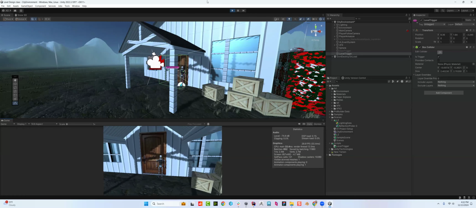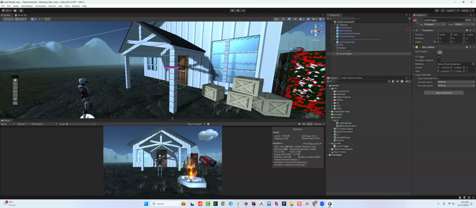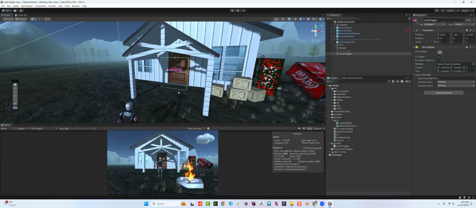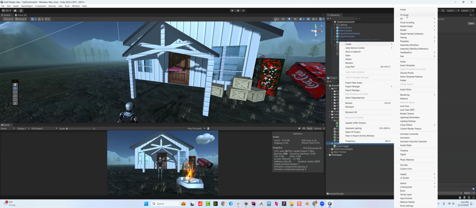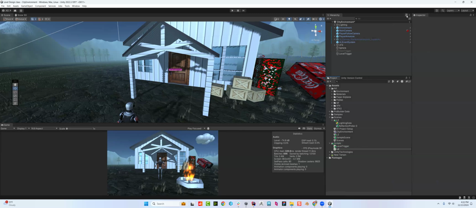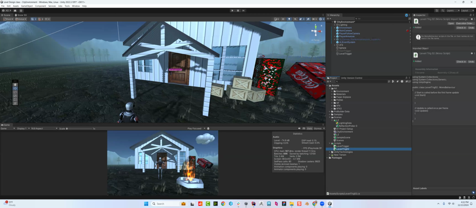It's useful because in code, we use these to trigger events, like a gun trigger, but you walk into it and it triggers something. So how do we do that in code? Well, in the script here, I'm just going to create a new C# script by right-clicking and creating a C# script. I'm going to call this level trig 02. I'm not going to open this one up; I'm going to open up this other level trigger script here.